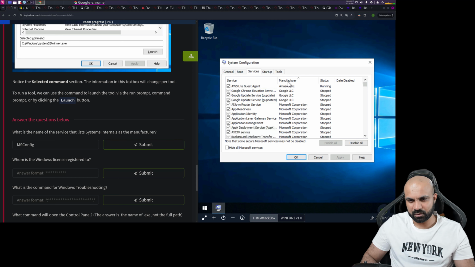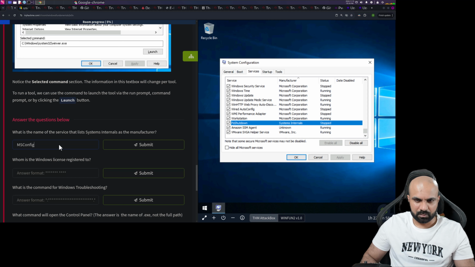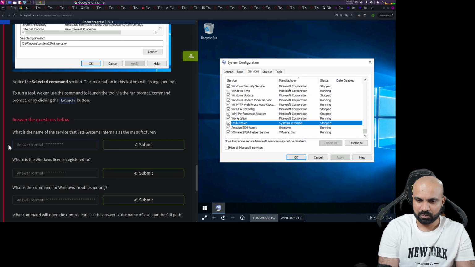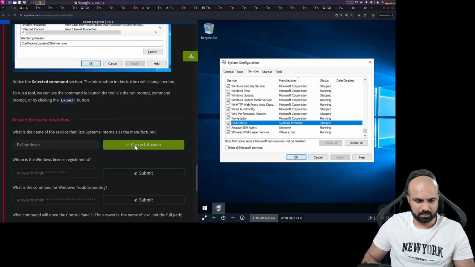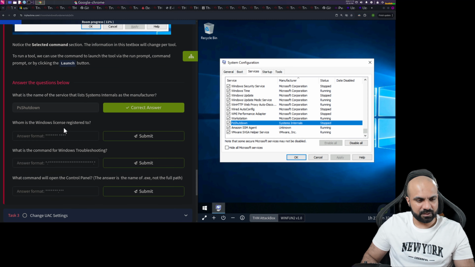As the manufacturer? Oh, okay. Wait. It is Be shut down. Okay. I think I was not able to understand the question here. What is the name of the service, in the services tab, that lists system internals as manufacturer? Okay. Who is the Windows license registered to?